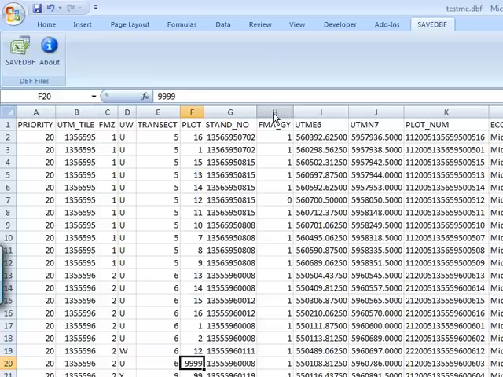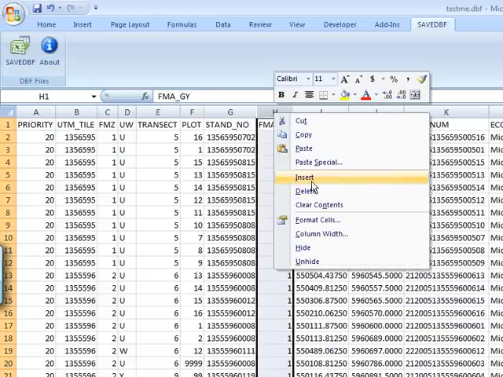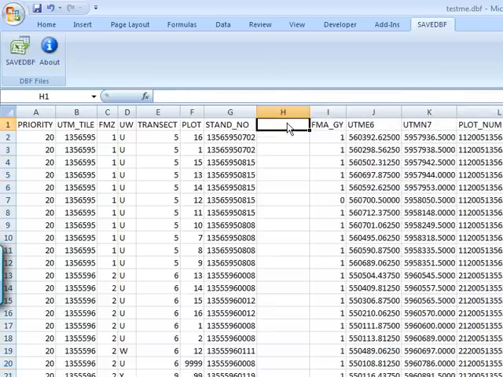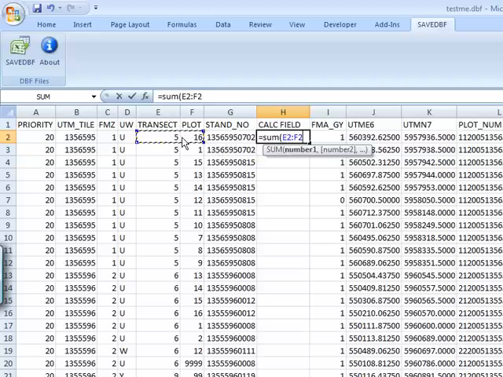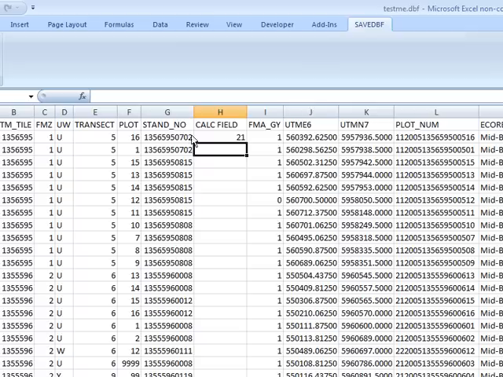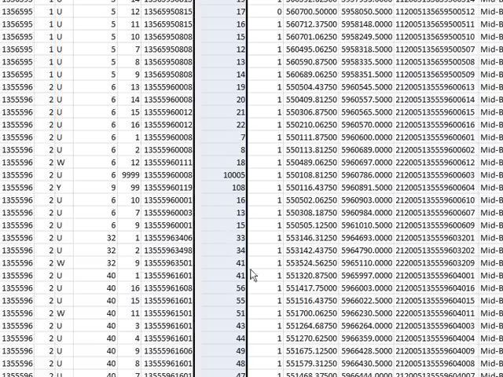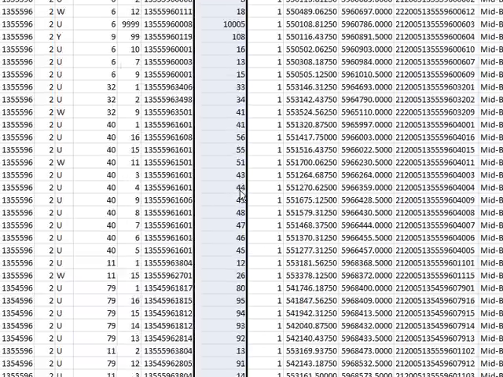Also, I can add extra fields that of course didn't exist in the original DBF file before. So if I add a calculated field, which is going to be just a sum of transect and plot, not that it makes any sense, but just for demonstration. It should be a numeric field with a length of 5, that's the maximum, obviously.